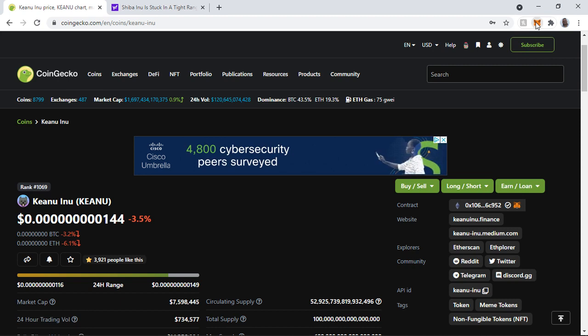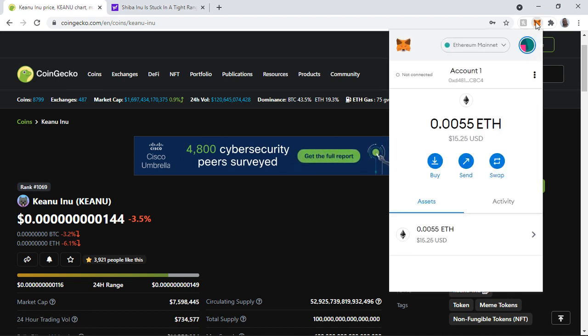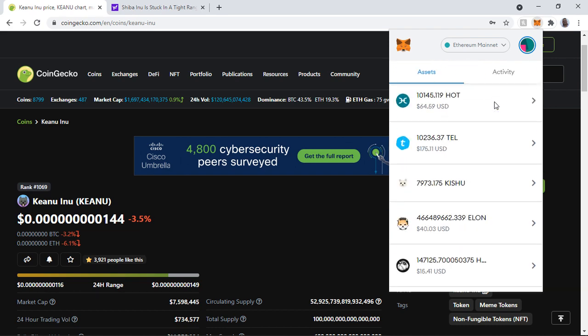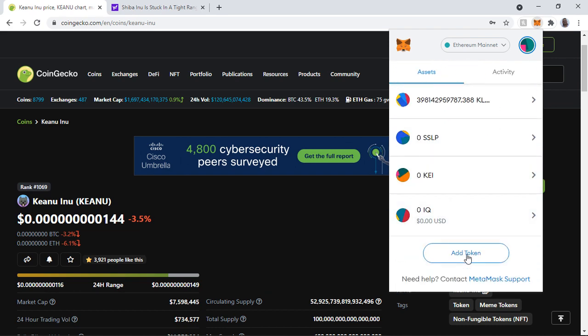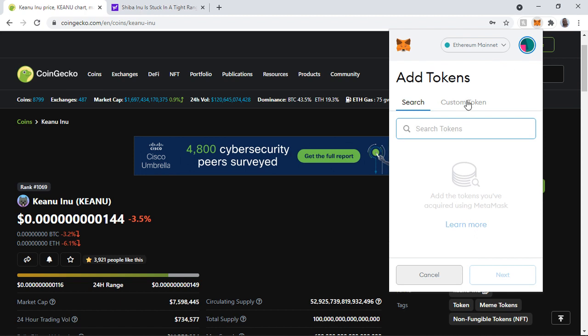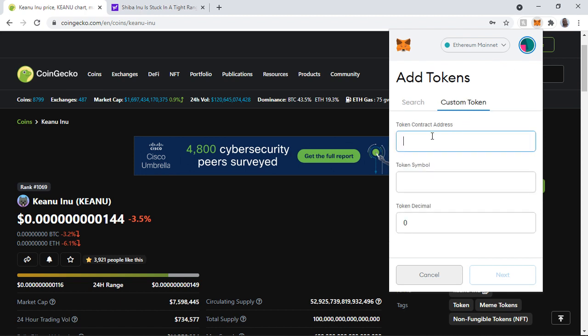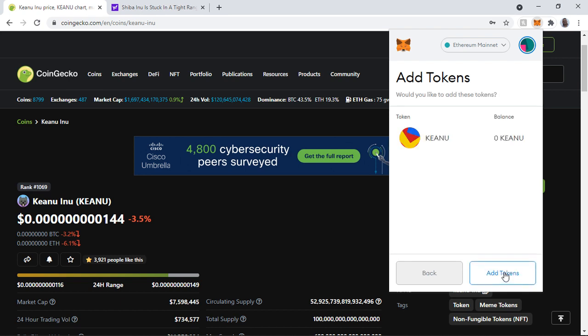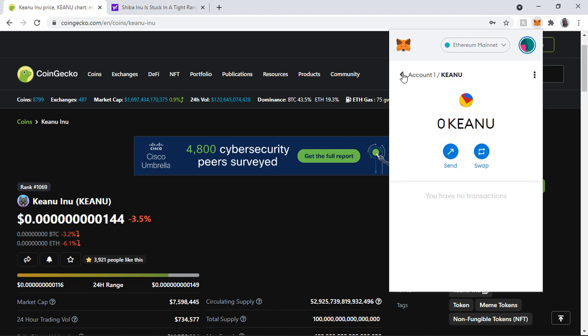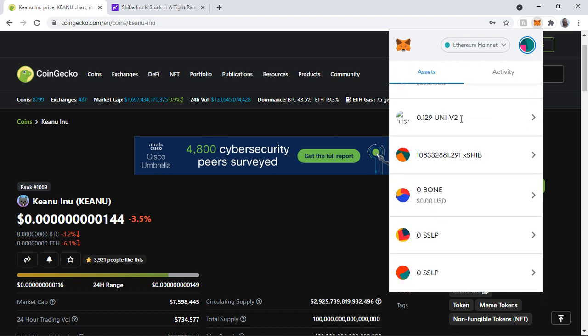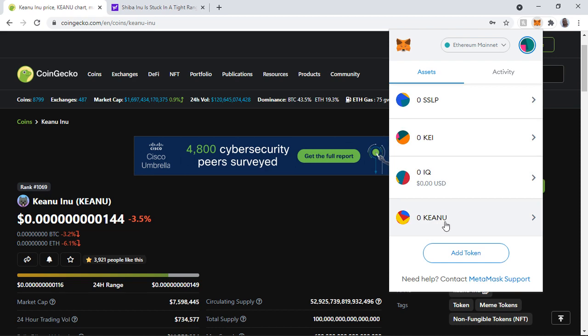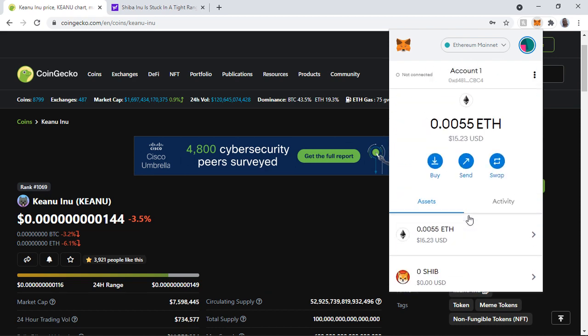We're going to go to our wallet. We're going to go to our MetaMask. We're going to scroll down. We're going to add token. It's going to be a custom token. We're going to paste the address. And there it is. Keanu. That is the token symbol. 9 decimal places. We're going to click on next. And we're going to add Keanu. And there it is. Okay. So now we have Keanu Inu on our MetaMask wallet under the Ethereum mainnet.